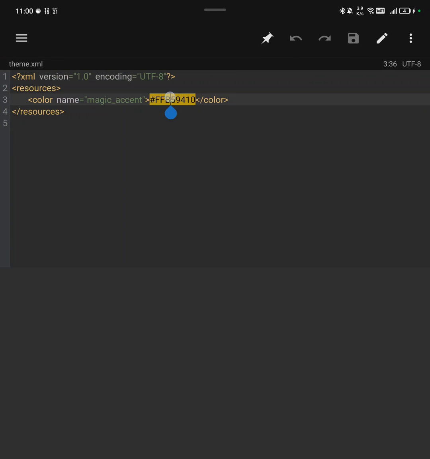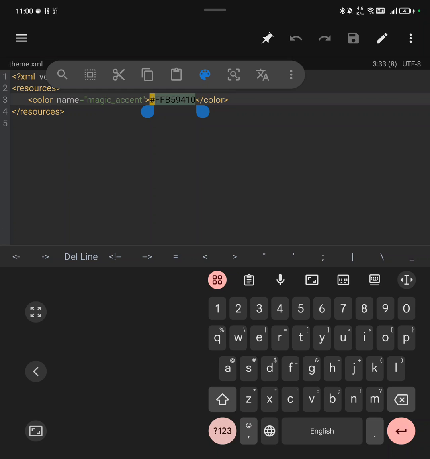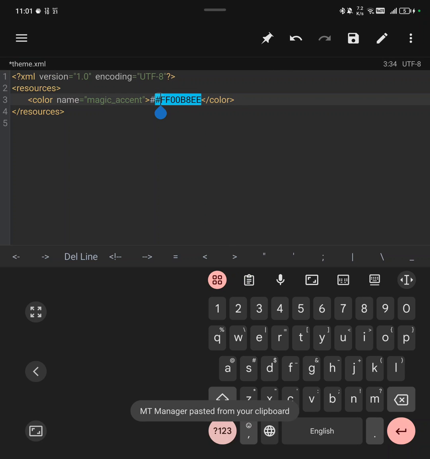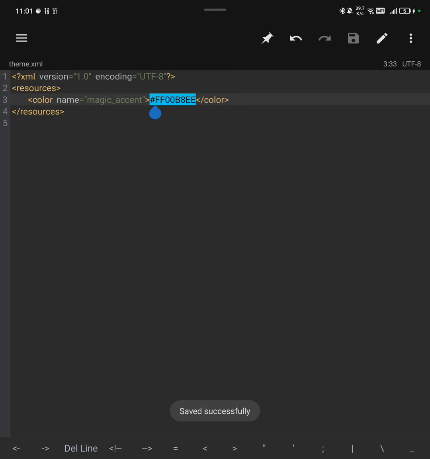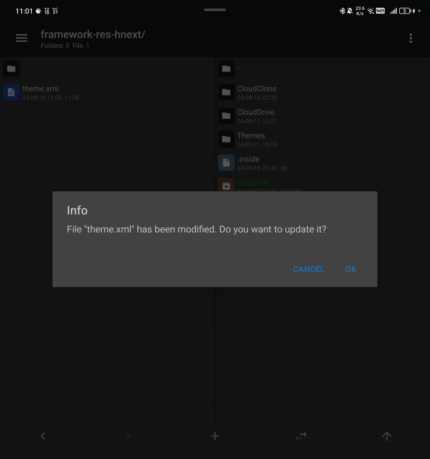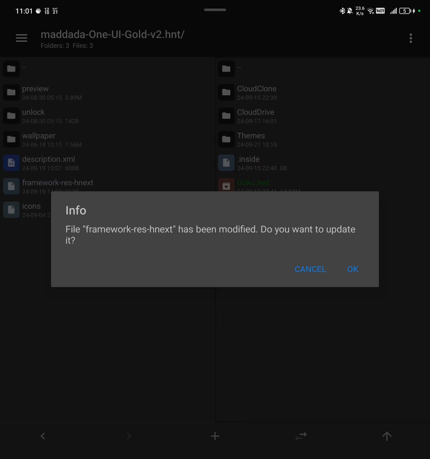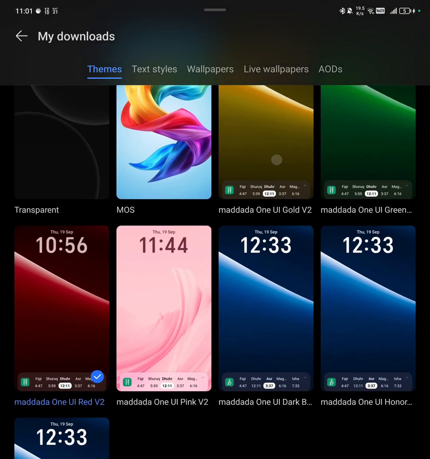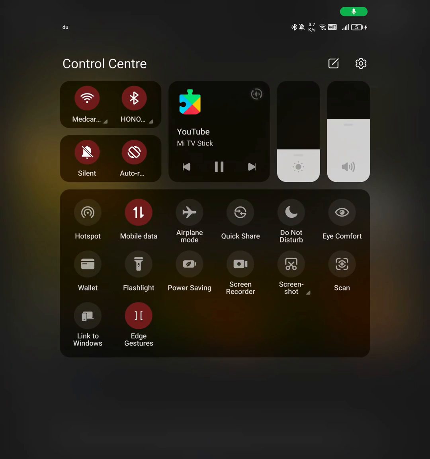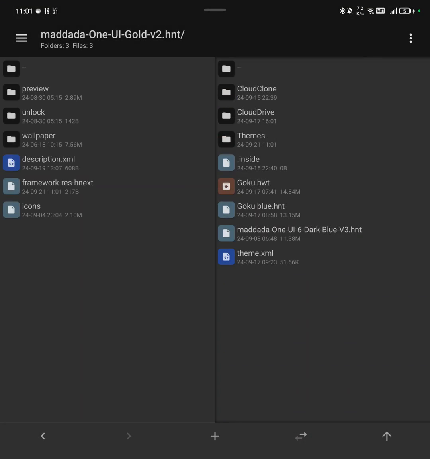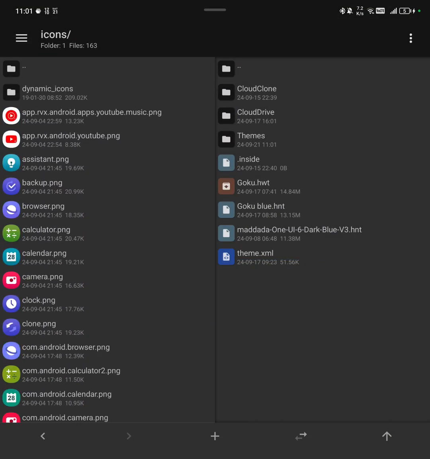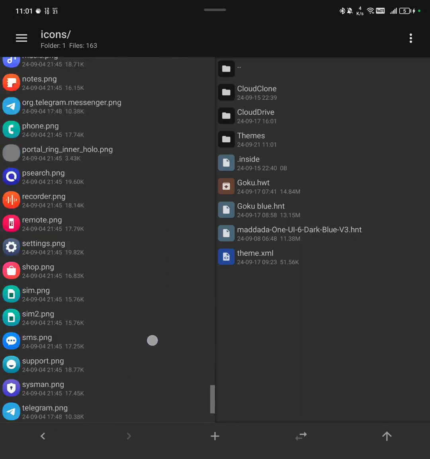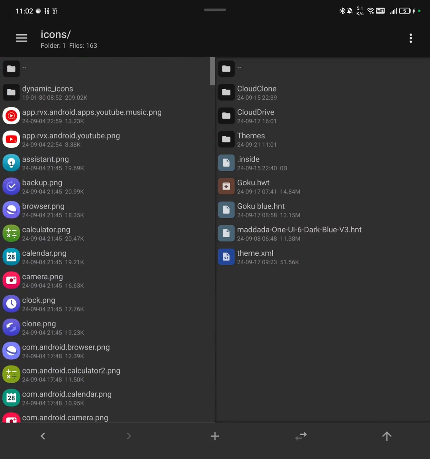I tried to do more extensive theming, but it's buggy, so I recommend sticking to just changing the accent color for now. If you're experienced in theming and want to share notes, then please feel free to comment. Make sure to save the changes done to the files that you edited when prompted. Then you can apply the theme and see how the colors changed. You can find all of the icon files here, and you can also create animated AODs by editing these HNT files, but it's a bit more involved.